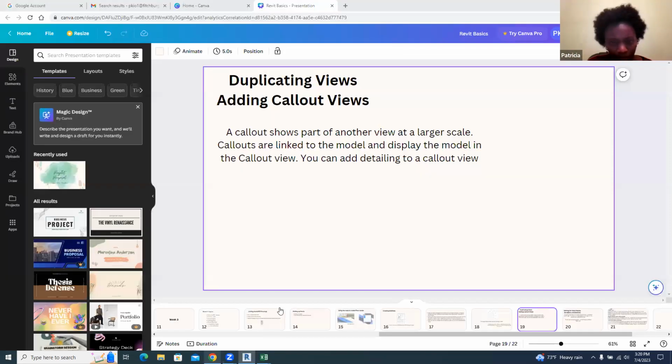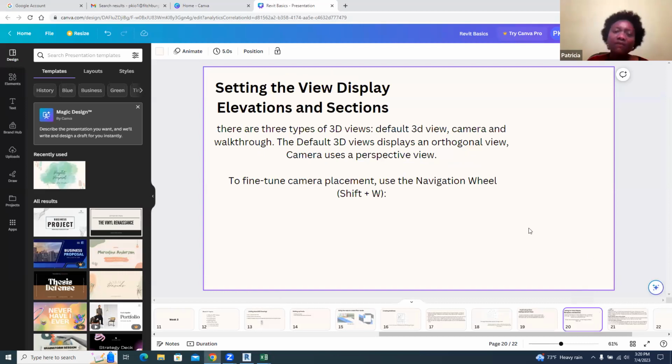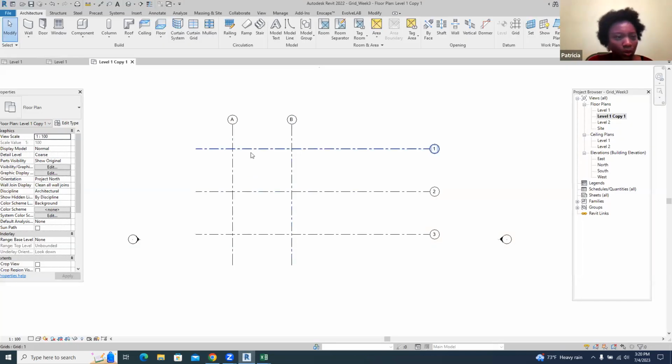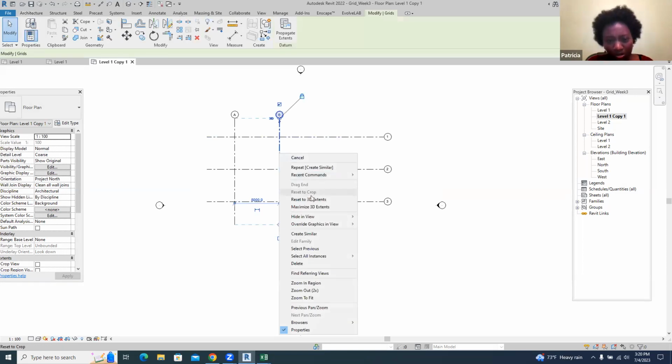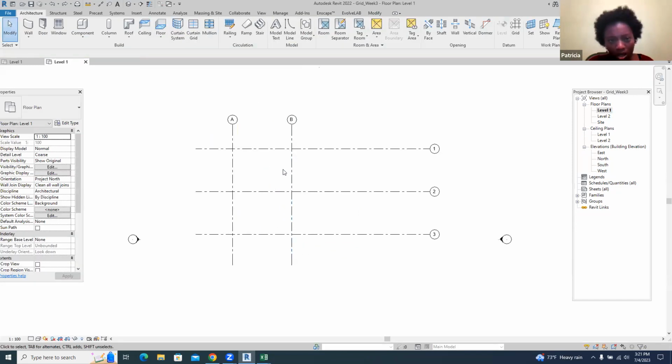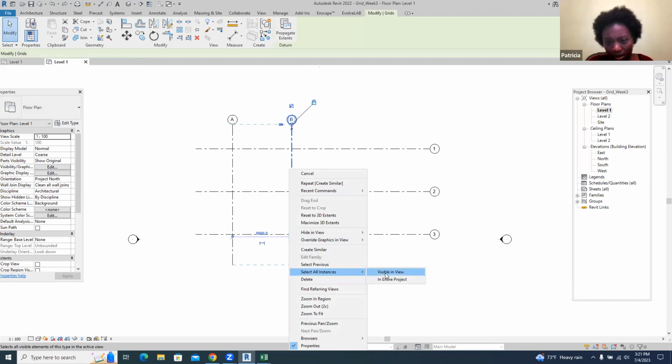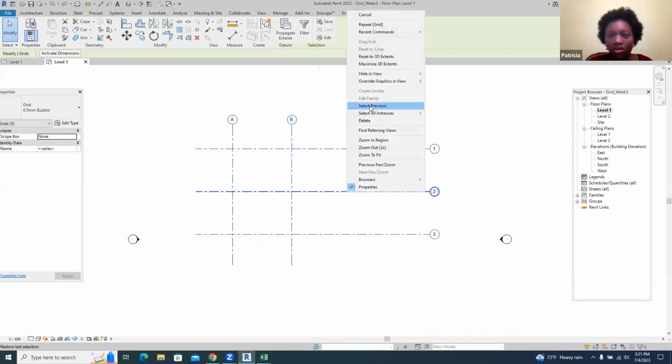And so the next thing we have is setting the view display, and we have elevations and sections. So we say we have 3 types of 3D views: the default 3D view, the camera, and the walkthrough. The default 3D view displays an orthogonal view, and the camera uses a perspective view. So let me go and import that plan again and delete all these grid lines and then do the grid, and then go back and see how we can see the view. So select all instances in entire, and then I can delete this.